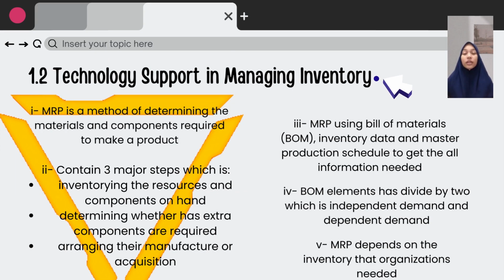MRP uses bills of material, which are BOMs, inventory data, and the master production schedule to get all the information. BOM elements are divided into 2, which are independent demand and dependent demand. There is no specific technology support for MRP, but MRP depends on the inventory that the organization needs.